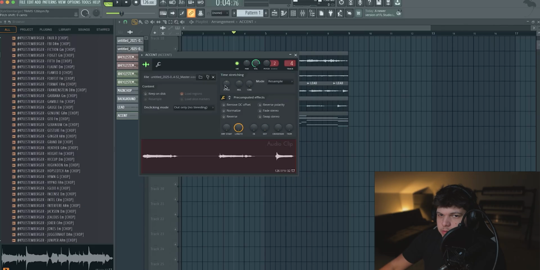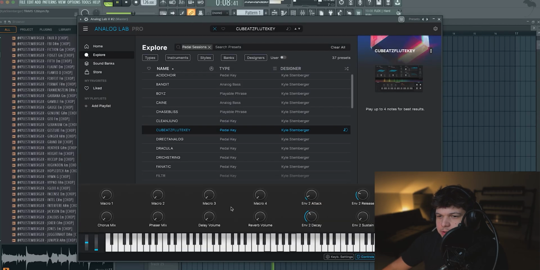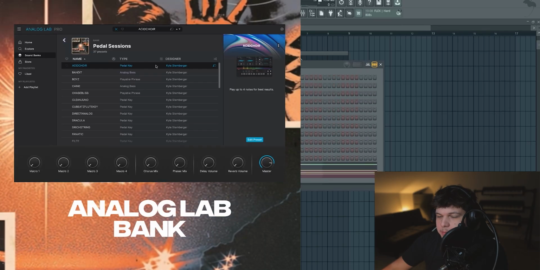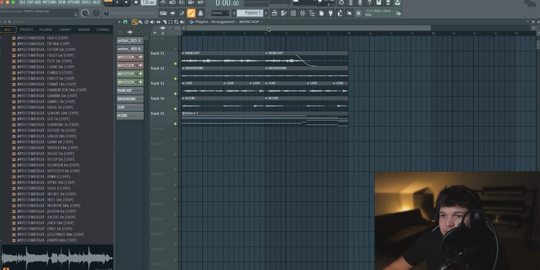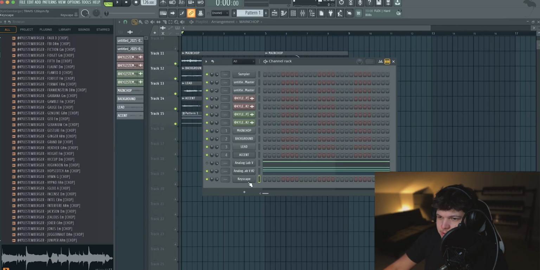Pitching everything up one note real quick. I just used this preset called Cubeats Flute Key for some chords from my Analog Lab bank inside of Pedal Sessions. This preset's fire. Really do kind of sound like some Cubeats flutes. I think I'm gonna add some keys under it, and that should be good for the melody.